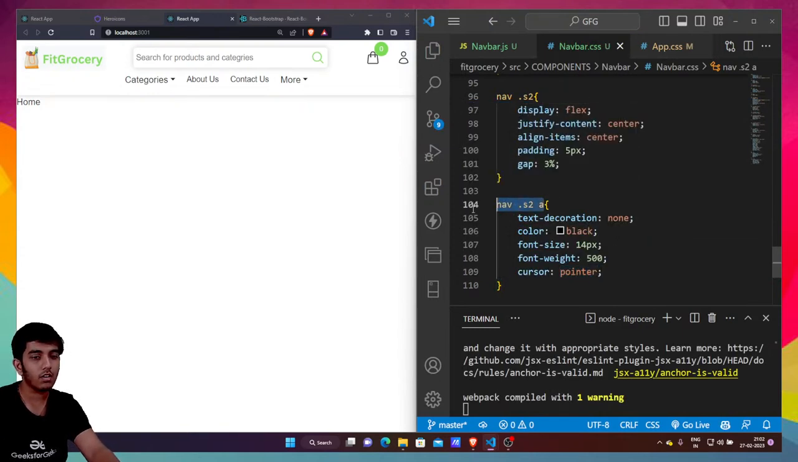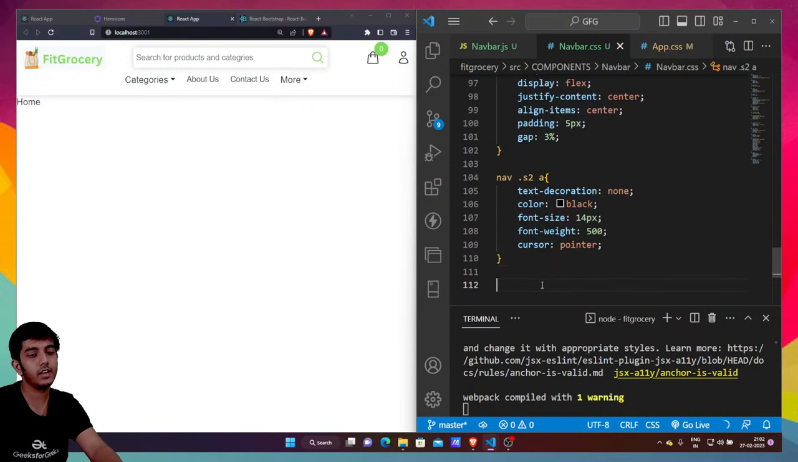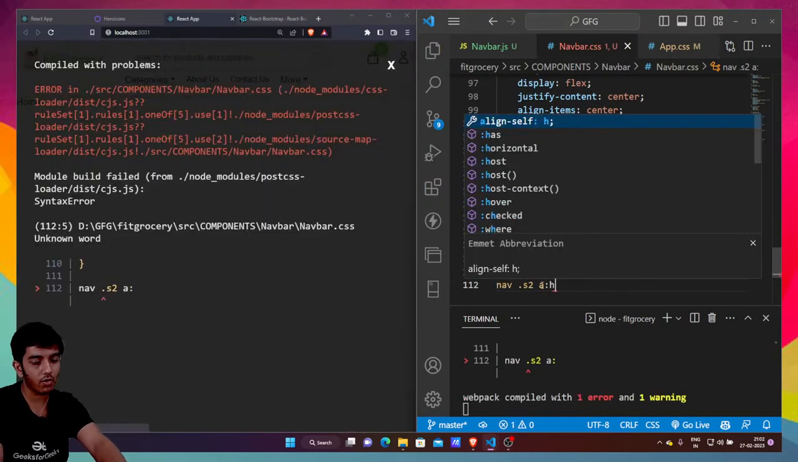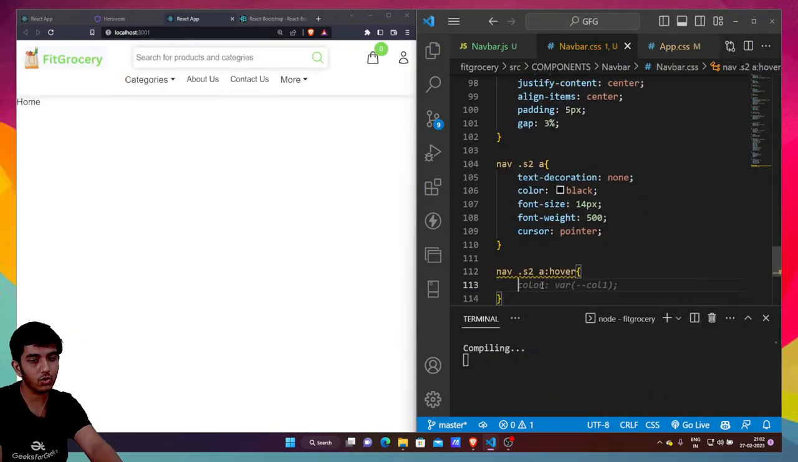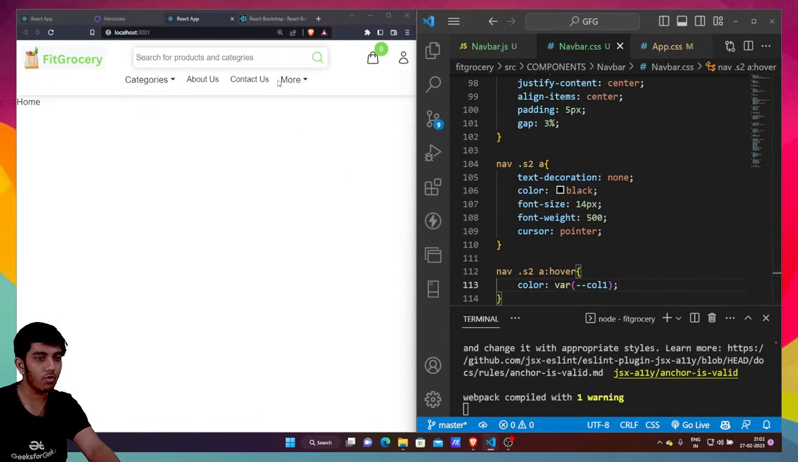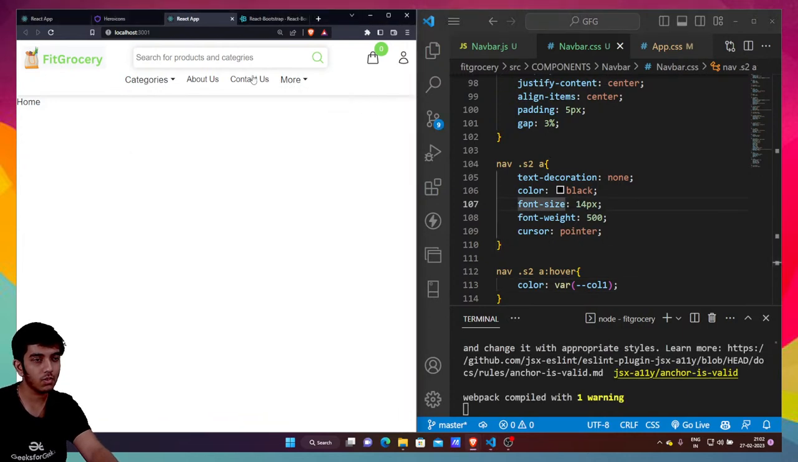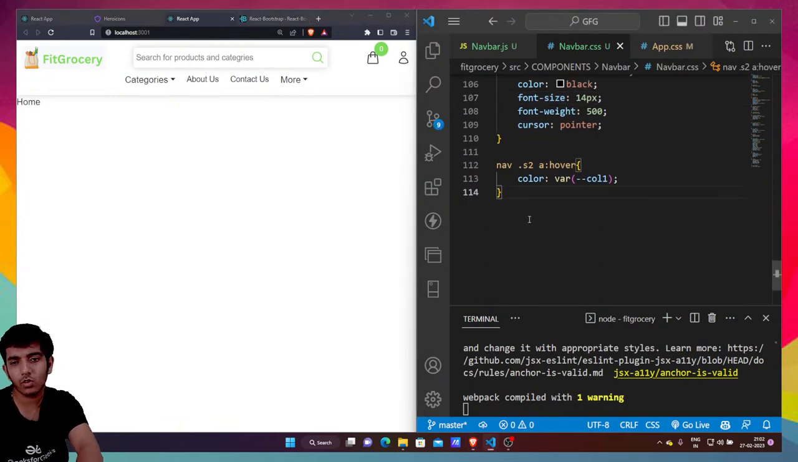One more thing, I can say if I hover on any A tag, I want my color to be this green. Okay, so if I hover on this, now I'm not getting green color. Maybe there is some issue with this one. Okay, let it be. We are not able to get green color after this one, so we'll check that later on.